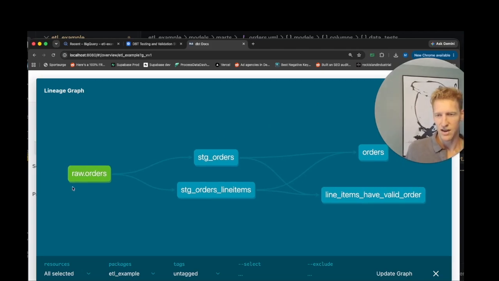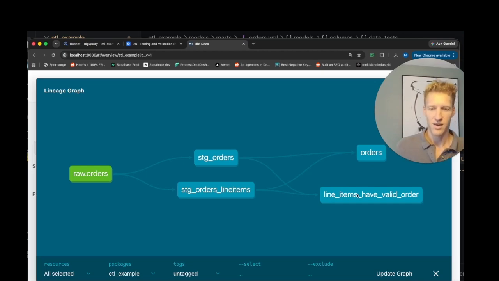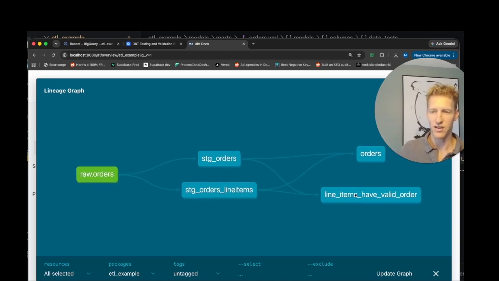So this lineage graph is obviously pretty simple because our project is simple, but as your projects grow, this can be a great help in tracing down data issues, data quality issues. So in our case, we're just going from raw to staging to orders, and then this is a validation test that is run. So it's pretty simple, but as you can imagine, in a more complex project, this can be a very powerful feature.